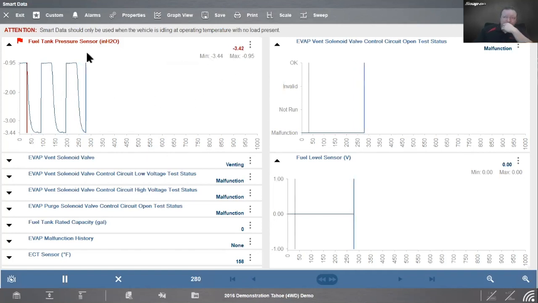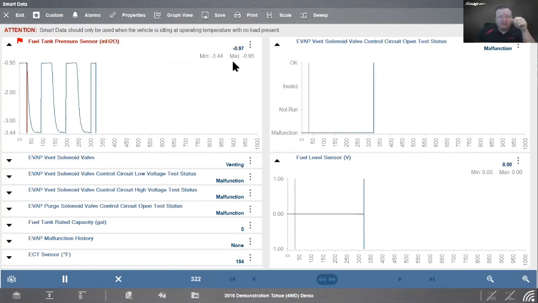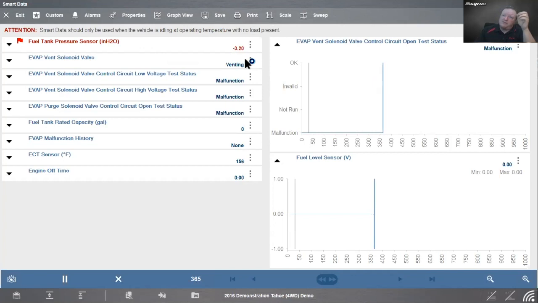So in this case, the fuel tank pressure sensor is showing negative 3.44. Right, so it looks like it should show maybe a little bit of vacuum under certain conditions, but if it's showing excessive vacuum while also the evap vent solenoid valve is set to venting, notice that as well. Let me minimize that. So the vent solenoid valve second PID here says venting. That means it should be open to outside air.